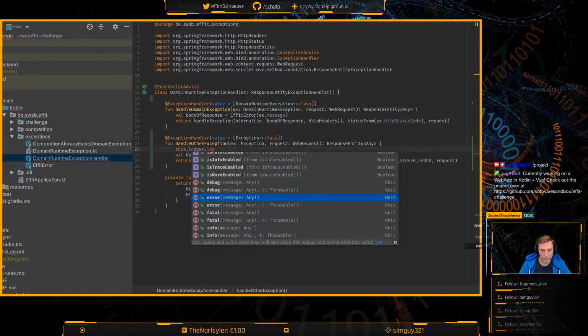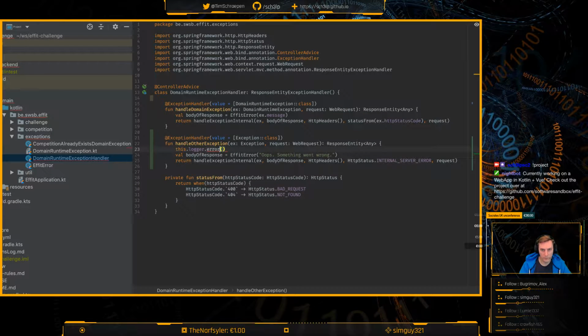I guess we do error, right? Or maybe a warning. Not really sure. So this is the exception, and then, or maybe let's call it unspecified. Unspecified exception occurred. That's nice. Great.